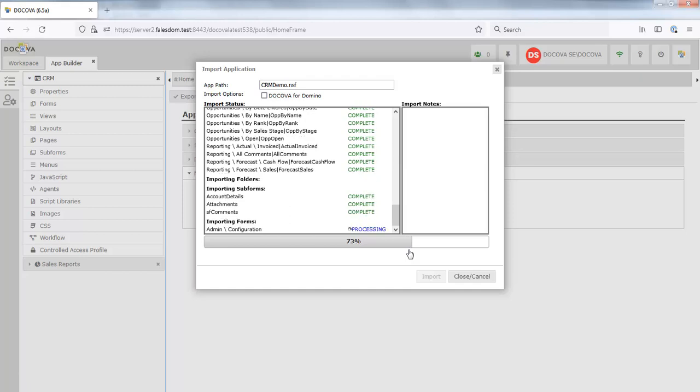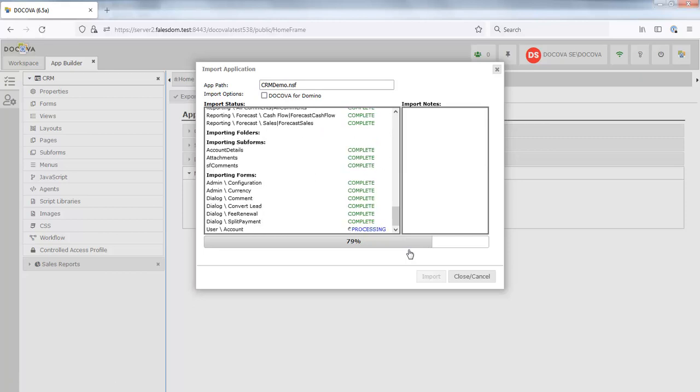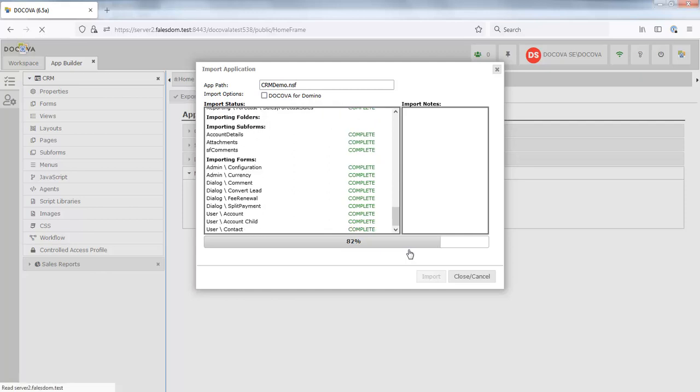App Builder utilizes the DOCOVA API as part of its translation. The API in DOCOVA provides well-structured, object-oriented classes, properties, and methods to handle many of the same processes as Notes, thereby allowing @formula and LotusScript code to be translated to open-source languages like JavaScript and PHP.